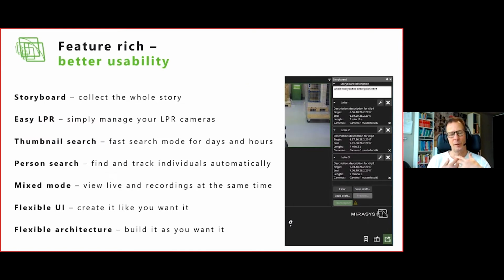We must have features which give us better usability. I have only a couple here. The list is very long, honestly, and it depends on the customer requirements, which features give him the right tools for his security processes or production management process or whatever. Just an example, storyboard. We have this export tool inside, which gives you the capability to export videos.